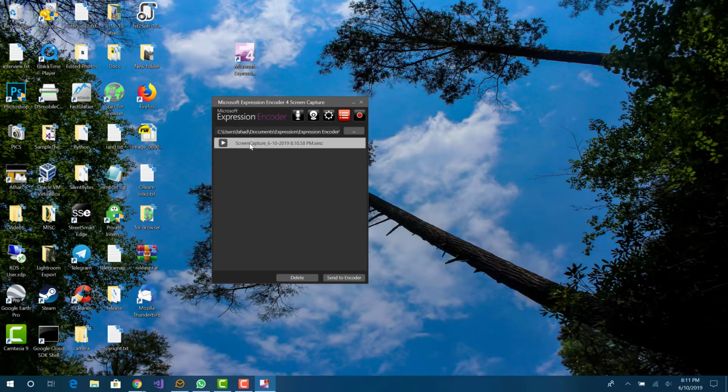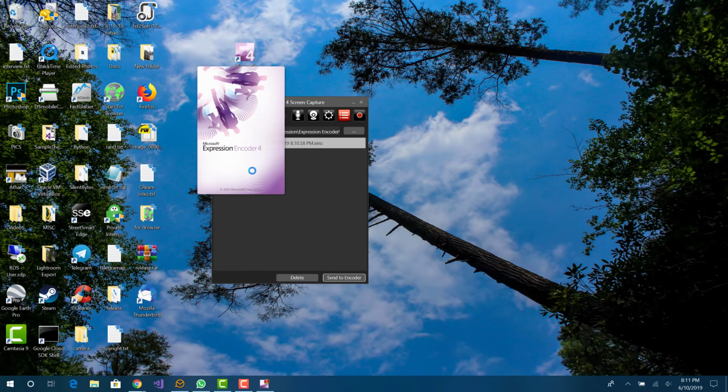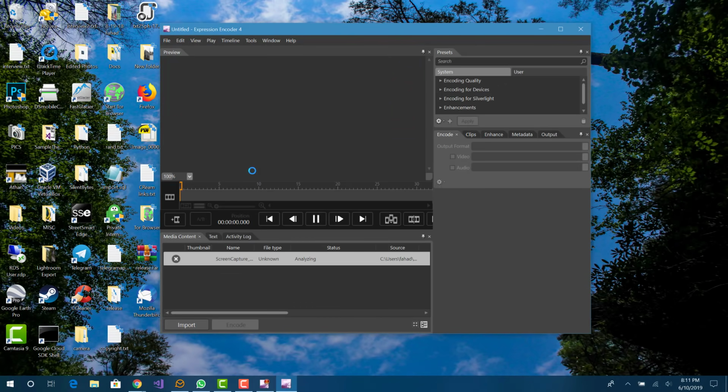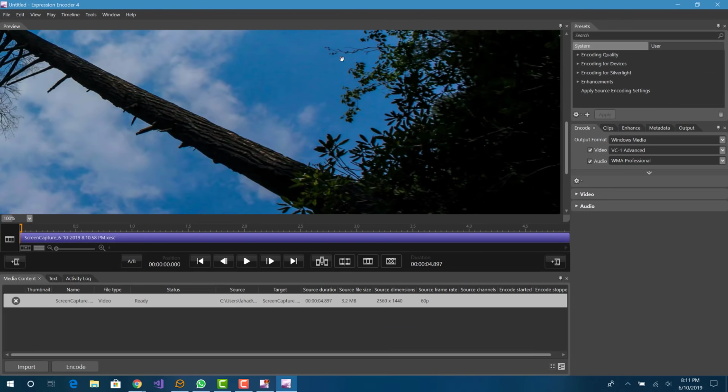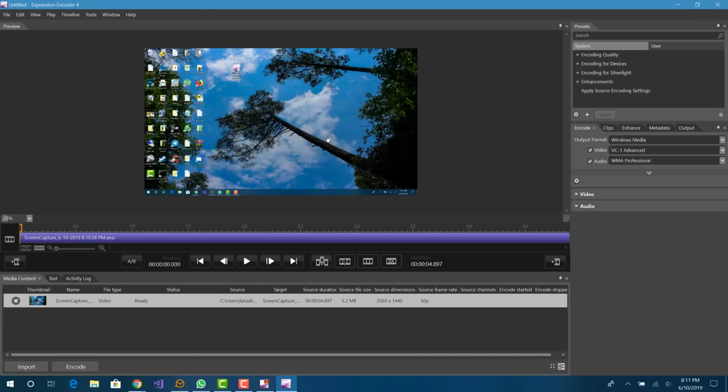You can see it saves right here. From here you can send it straight to the encoder. This will put it in the encoder so you can edit it or do any other edits you want to the video, audio edits, basically whatever you want to do.